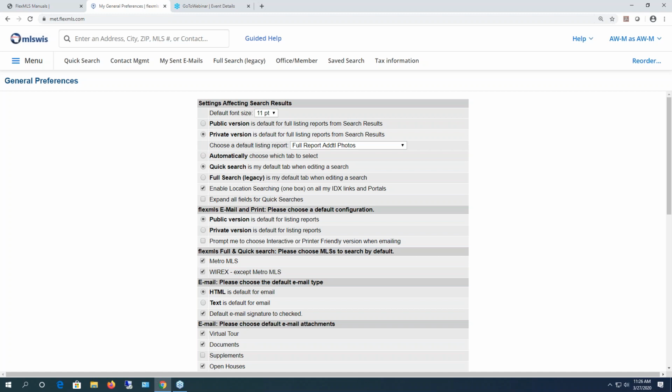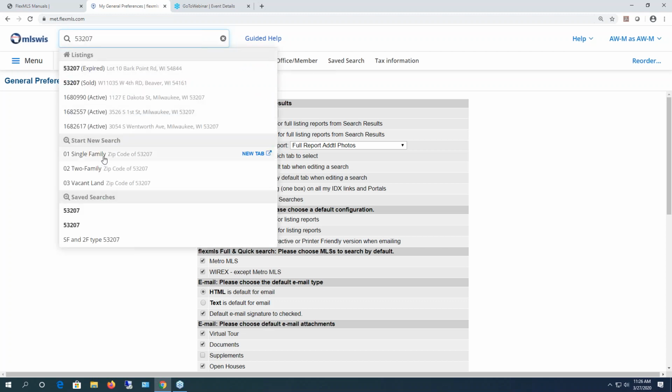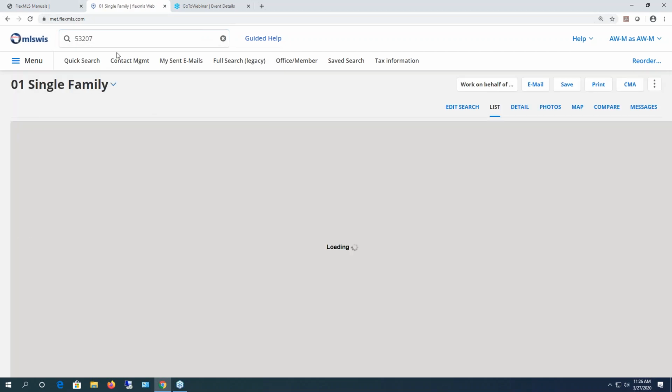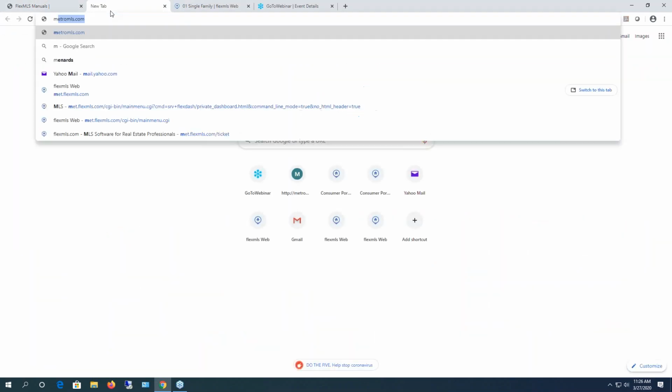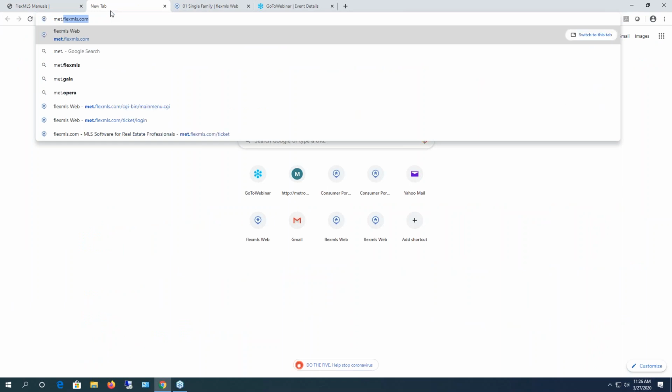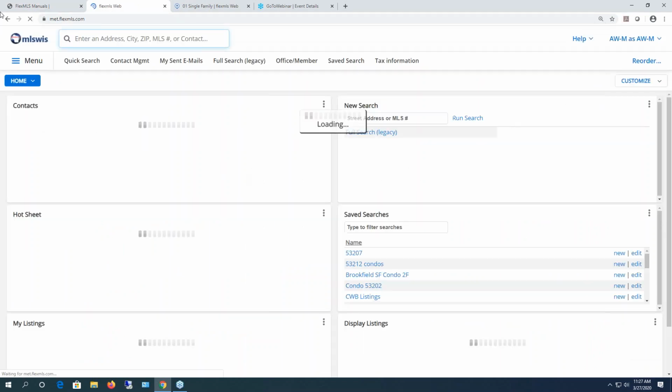The default for listing reports from the search results screen. So I'm just going to use my quick launch bar here and do a quick search just to show you what that is referencing. Ooh, I didn't mean to do that. Let me just open up a new tab. Sometimes I move a little too fast.